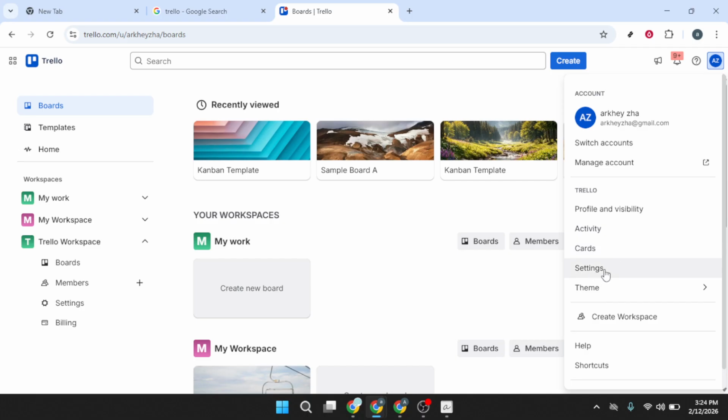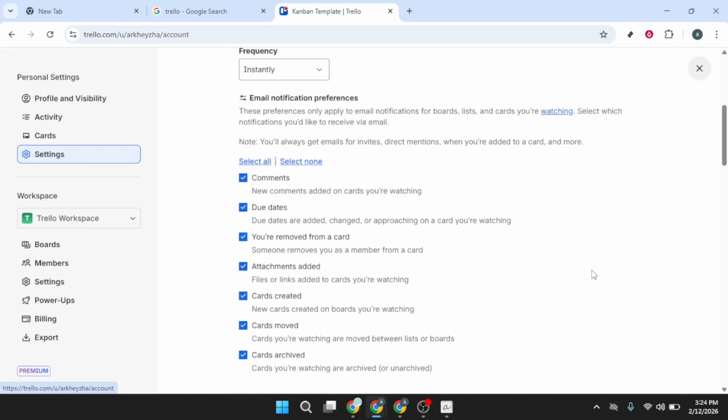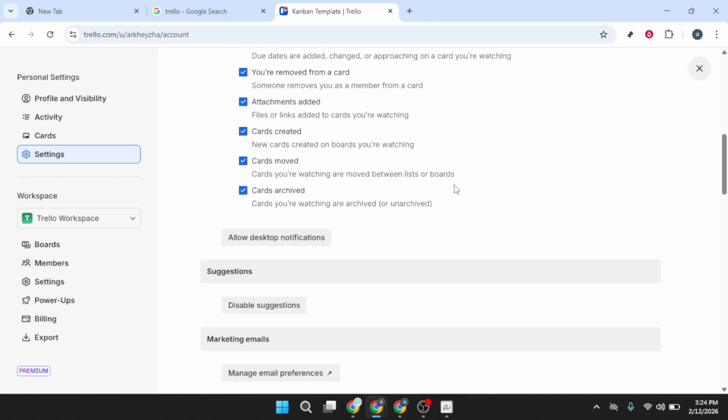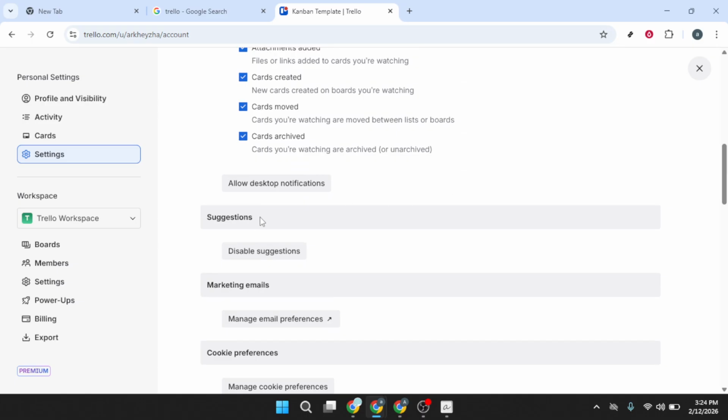This takes you to your account settings area, where Trello centralizes personal preferences and controls that affect how the app behaves for you. Inside Settings, locate the option labeled Disable Suggestions.